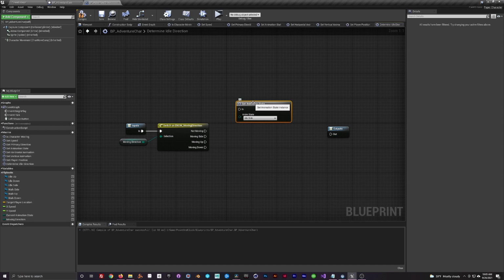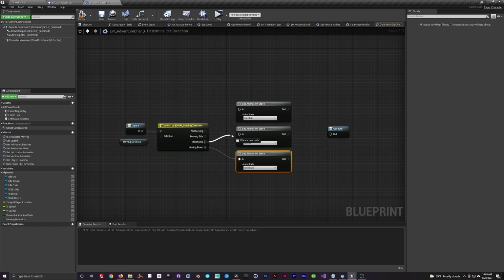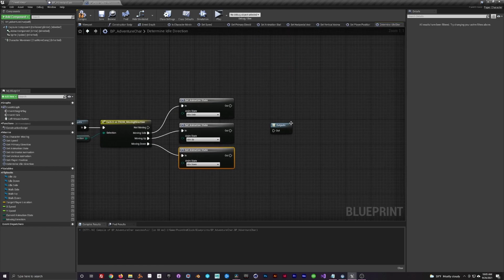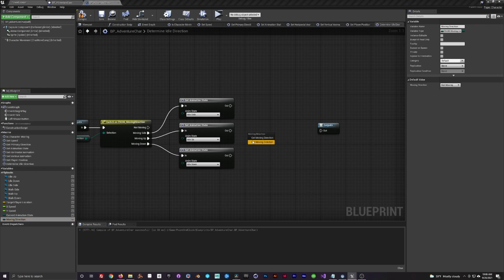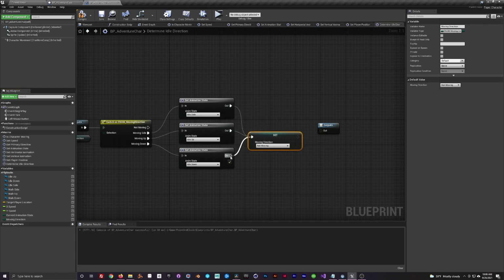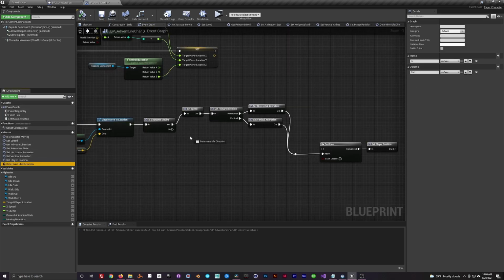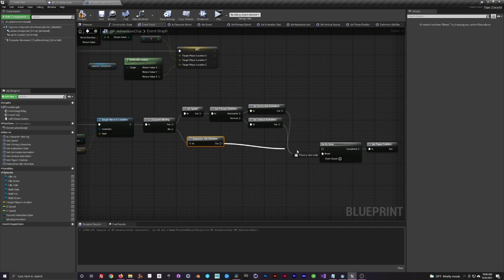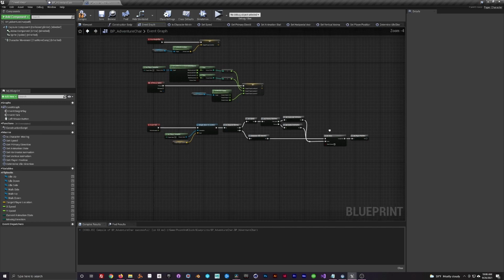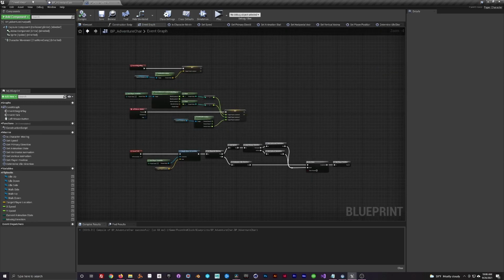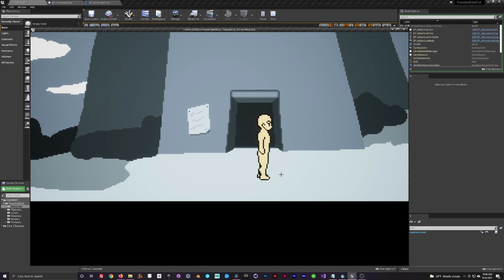And then bring in the set animation state, and we'll duplicate that twice so that we have 3 of them. Top one will be idle side, and the middle one will be idle up, and the bottom will be idle down. Then you connect them up to the enum node, and then make sure that the set moving direction is after the set animation state, and it's set to not moving. Then back in the event graph, after is character moving on the no output, we put determine idle direction, and then connect that up to the do once node. And then we should be now good with testing out the animation.